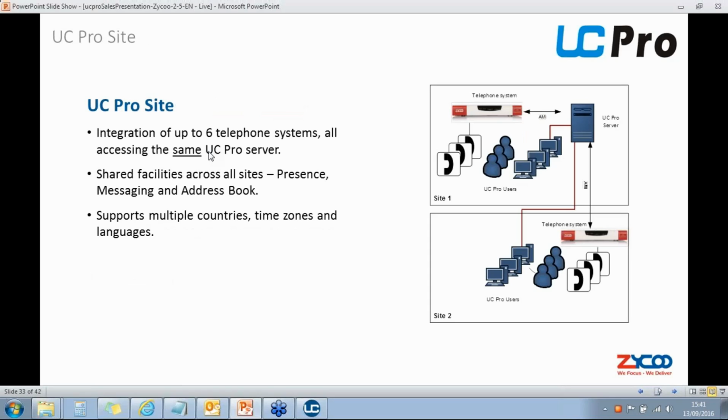We also have a feature called UC Pro Site, and the idea of that is that you may have a customer that has more than one location, and they want to have UC Pro running at both locations. In this example there are 2 sites, but we support up to 6 different phone systems. At site number 1, you have the phone system and the UC Pro server. What you can do is have the second phone system at the second site connected through to the UC Pro server.